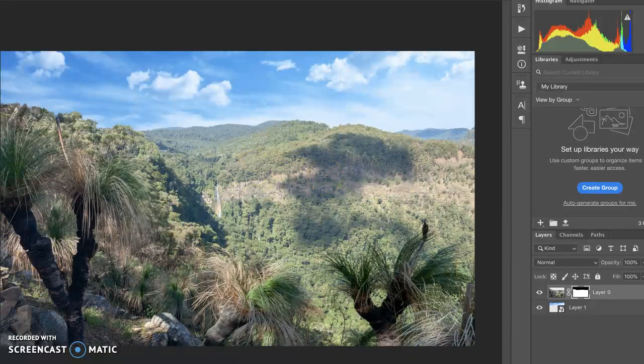So coming back to there, I'm happy with that, and that will work really well once these two elements are taken out. So that's essentially how to do a blue sky extension on an image.